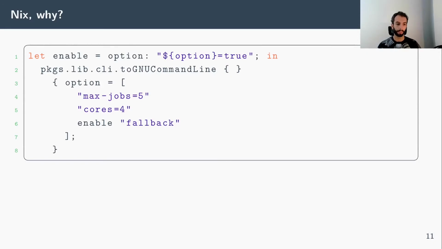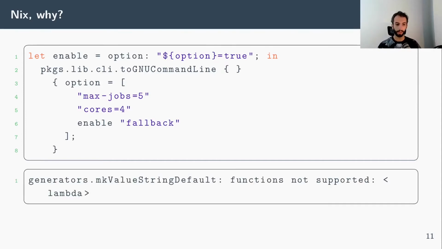And this is a simple program that tries to set up a list of options. And you see on line 6 that it uses a little helper, enable, defined on line 1, which is a function applied to a string, and that should return a string that will go in the option list. However, if you try to run this program, you will get these strange errors located somewhere in some internal Nix code about functions not supported for mkValueString default.